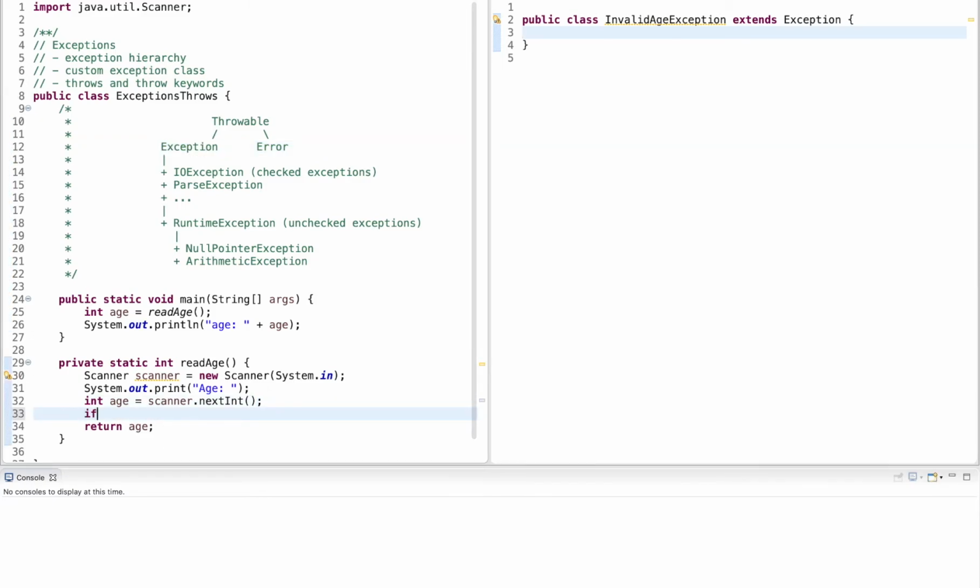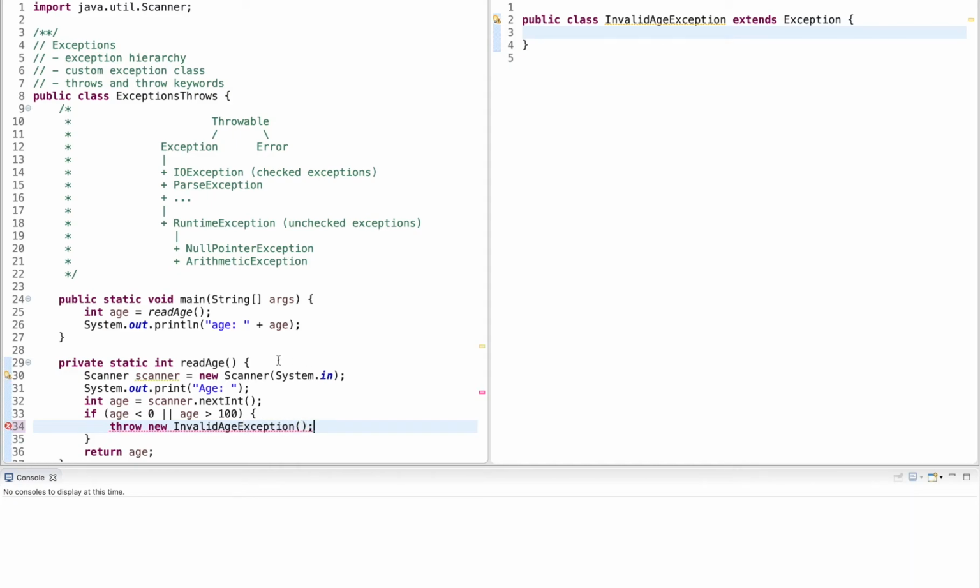Next, I do a condition here. I check if the age is less than 0 or if the age is above 100. In that case, I want to throw a new exception. So I call throw, and I don't have an exception yet, so I need to create an instance of this class. So I call the constructor InvalidAgeException. Now this gives me a compile error because it is a checked exception. So now the compiler checks and makes sure that this is handled by my program.